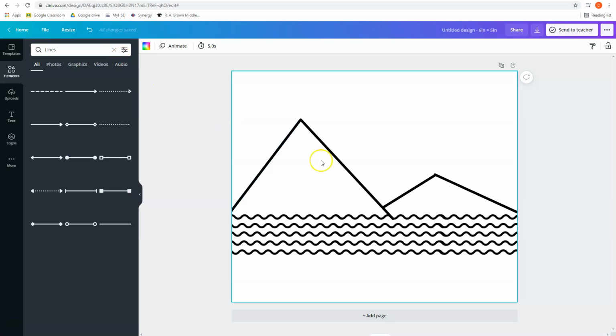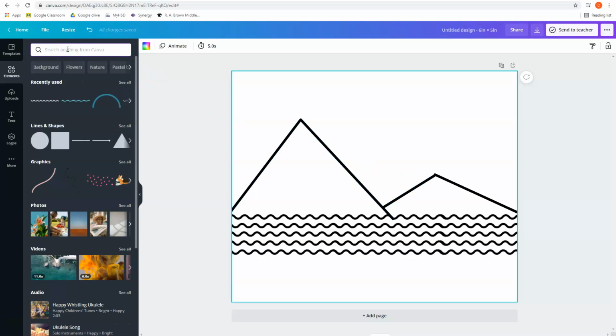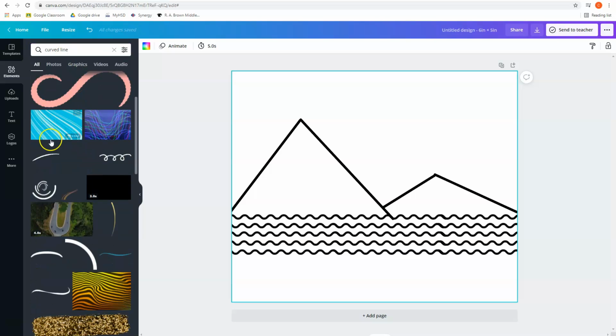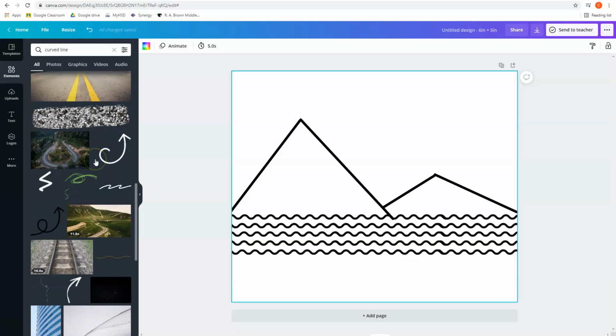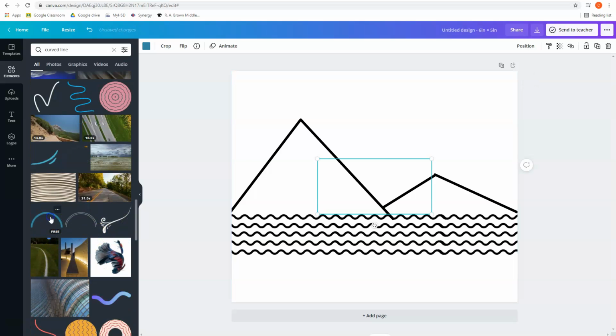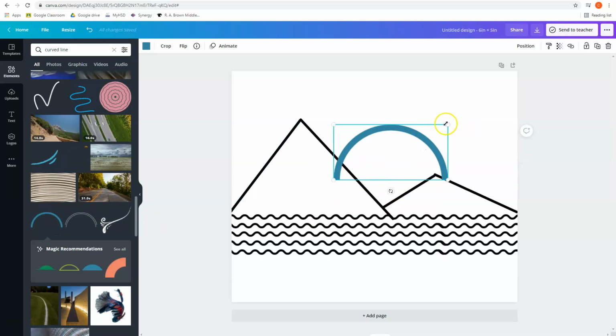Now I want to find a curved line for my little sun, right? So I'm going to come back to my Elements panel. I'm going to search up curved line. I'm avoiding these pictures and animations. Instead, I want, let's see, something like this. It's nice and simple. But oh wait, it's blue, and this project is a black and white project only. So I don't really want blue, and I feel like this is a good size for my sun.